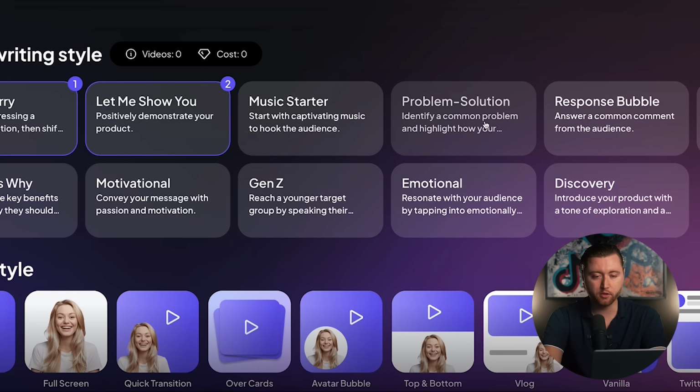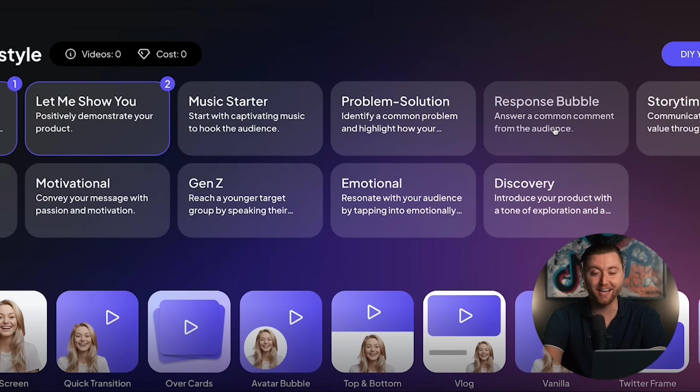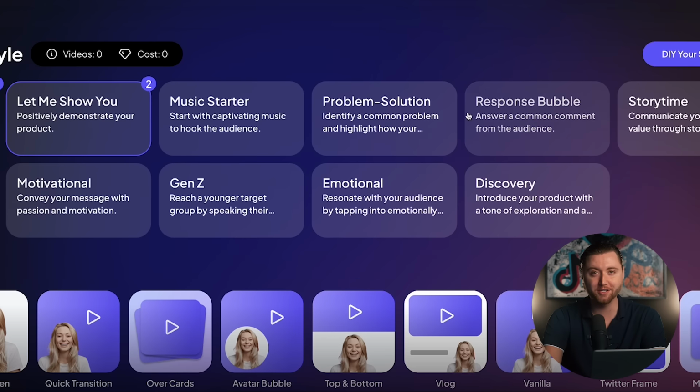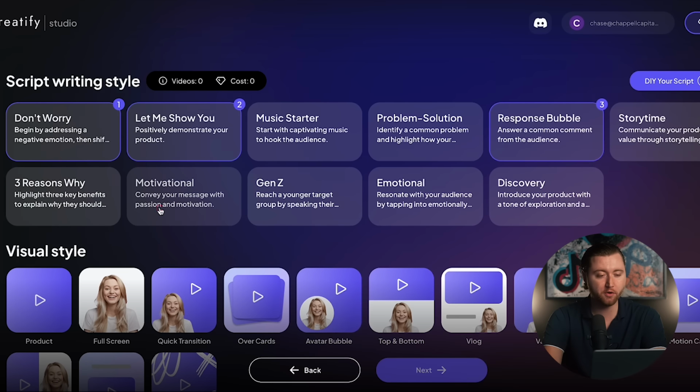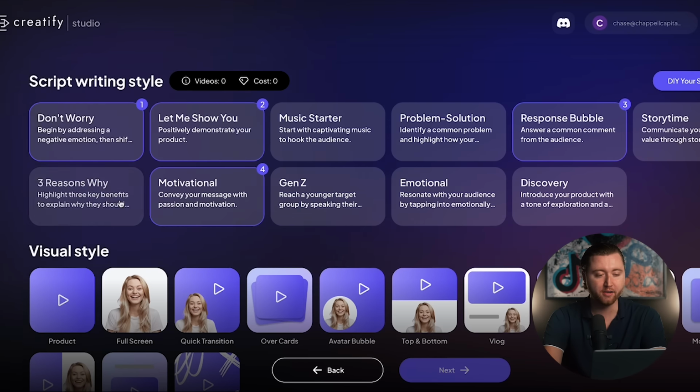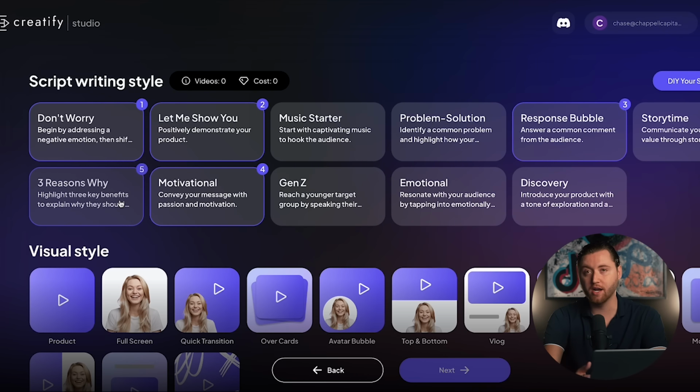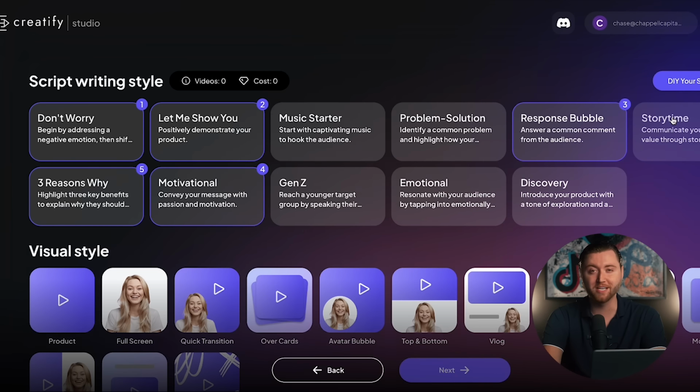We have a Problem Solution. We have a Response Bubble, which is answering a common comment from the audience. What is their most commented question? This could be an incredible way to leverage that. And we can even choose Motivational to get people excited and even call out the 3 reasons why. These are some great script ideas. And we can even use our DIY, which is we could write our own script to have our AI say anything we would like. But I'm going to go ahead and use these 5 examples.